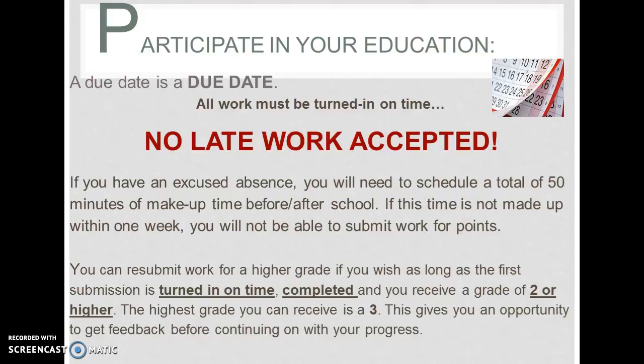In this course, no late work is accepted, so pay attention to the due dates. I give you plenty of time to get your work done in class. The only way you can resubmit work is down at the bottom. Make sure your first time around in an assignment, you turn the work in on time. It does need to be completed and you received a 2 or higher.